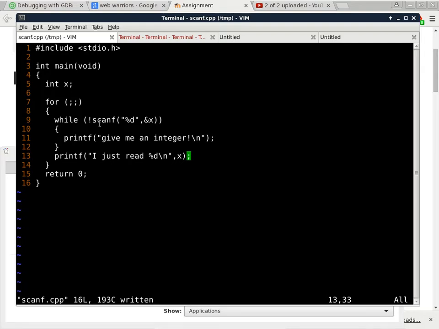So with this program, the intention is: as long as I am not reading an integer, because if I'm not reading an integer, scanf returns a 0, and not 0 is true. So that means I go into the body of this loop. I will print one line of error message to remind the end user that I'm supposed to get an integer, and then I go back to this part here where it will try to read again.